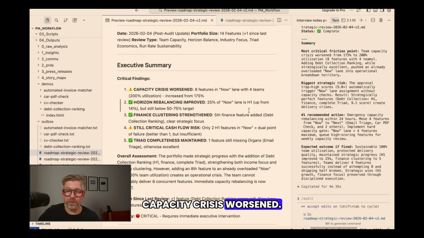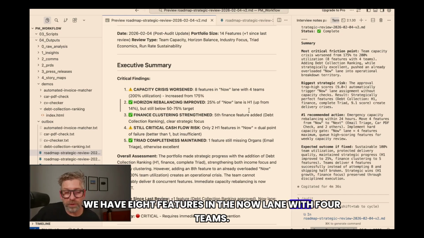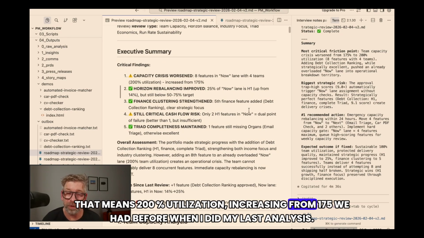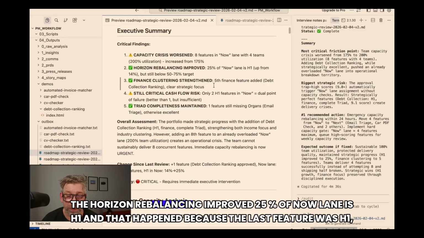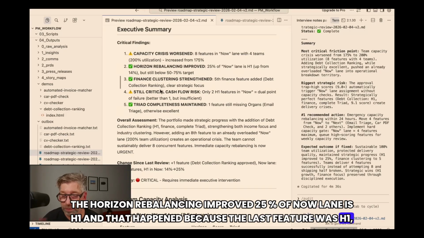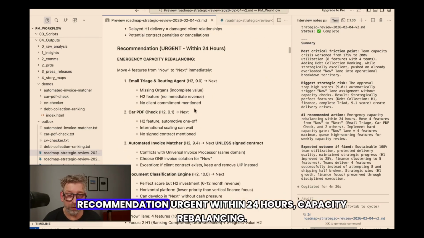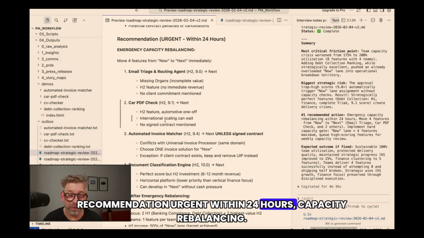Capacity crisis worsened. We have 8 features in the now lane with 4 teams. That means 200% utilization, increasing from 175% we had before when I did my last analysis. The horizon rebalancing improved. 25% of the now lane is H1, and that happened because the last feature was H1 sheer custom development. We're still at a critical cash flow risk because we only have 2 H1 features which are paying off right now. Recommendation: urgent, within 24 hours.